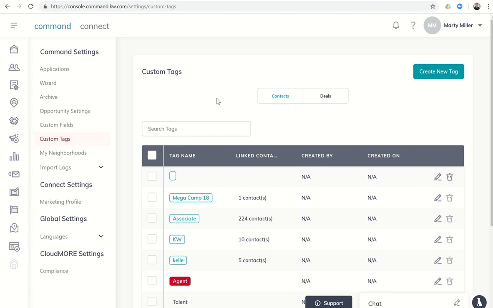I might map out the tags that I was going to use if I had a big database that didn't have tags in it prior to actually assigning them, so that I made sure they were all the same.